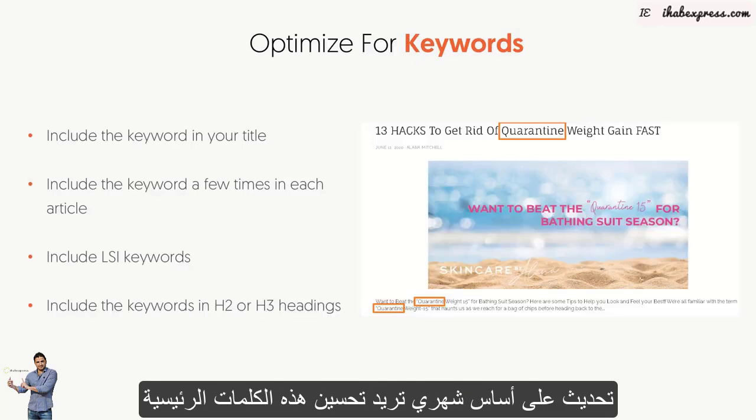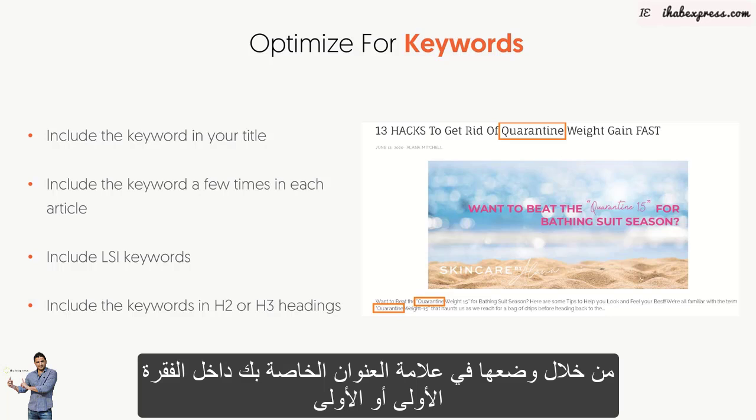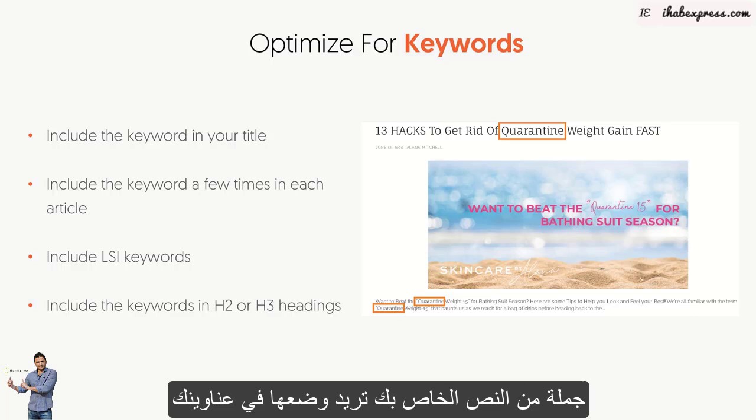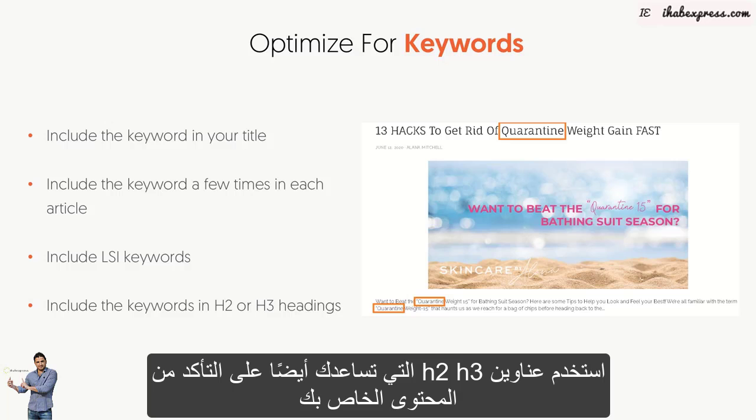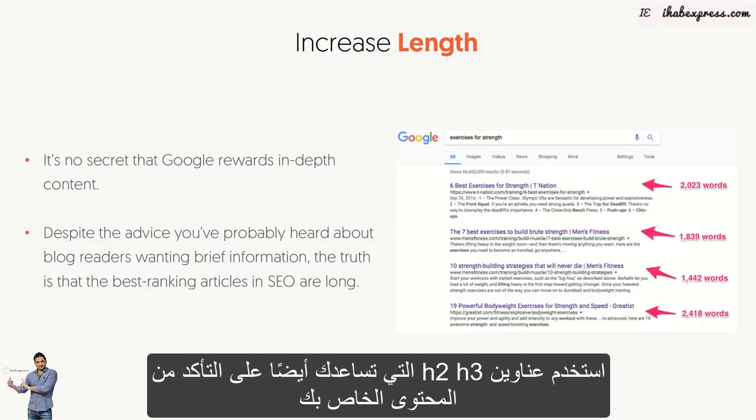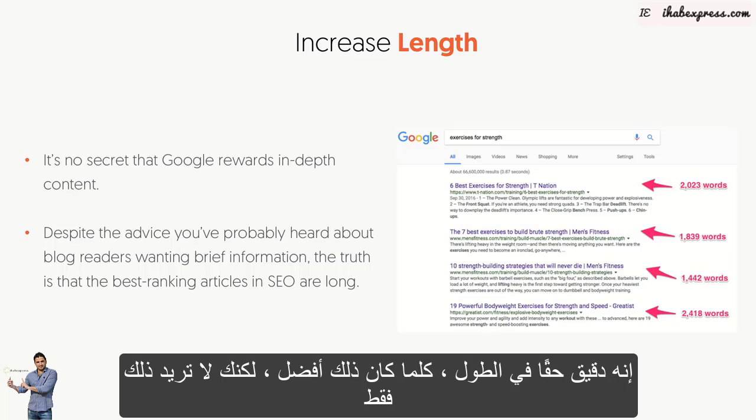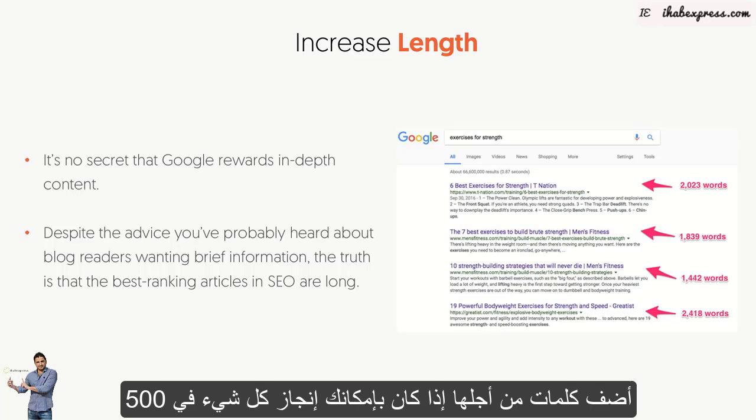You want to optimize for those keywords by putting them in your title tag, within the first paragraph or first sentence of your text. You want to put them in your headings, use H2, H3 headings. That helps as well. You also want to make sure your content is really thorough in length. The longer the better, but you don't want to just add words for the sake of it.